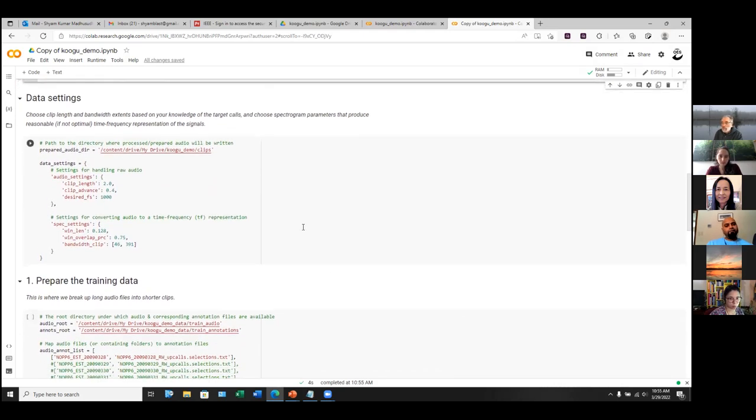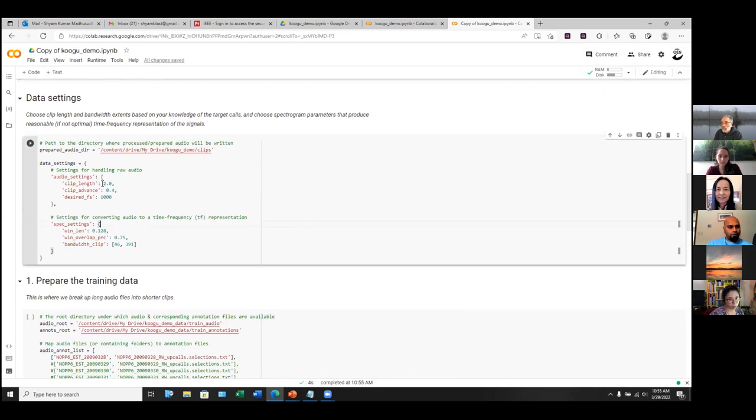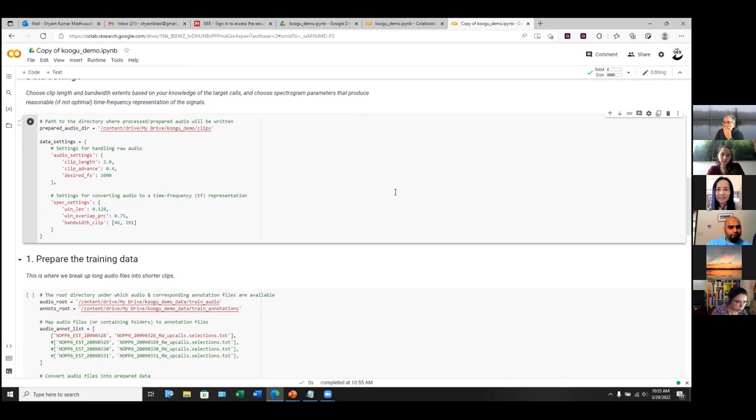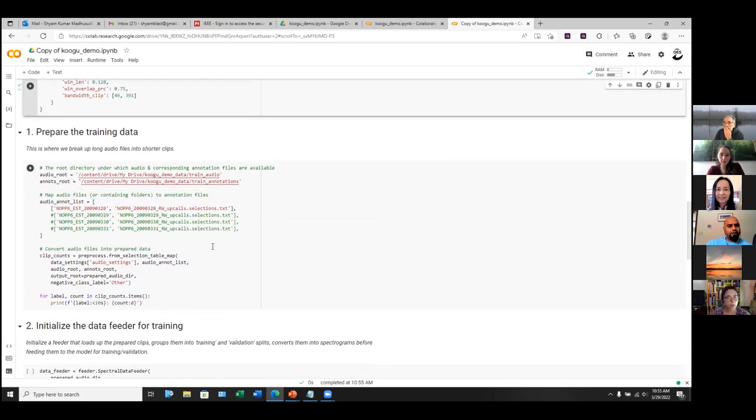Now this is where we define the data settings parameter. Notice also that there's a prepared audio directory. Once the data is prepared, Koogu stores it on the drive so you don't have to re-prepare every time you train a model. You have this prepared data set once, and you can keep training different models and see which of those models do better. Data preparation is an independent step from model training. Go ahead and click play on this one. There's nothing to run; it's just setting up these variables. The actual workload is here.